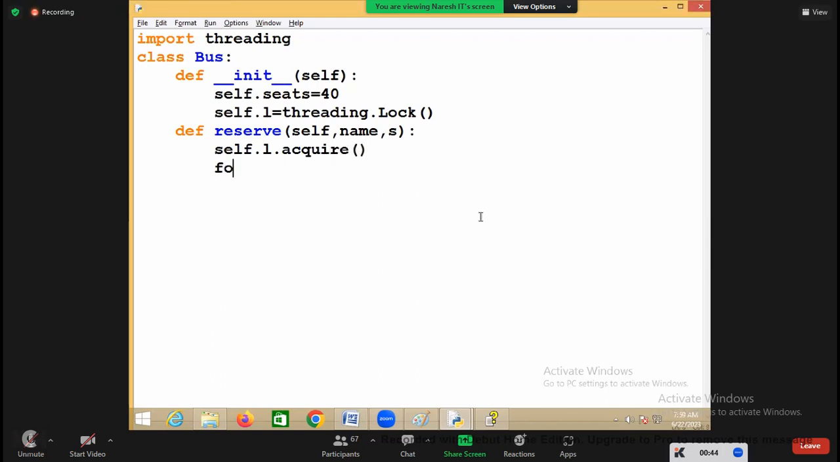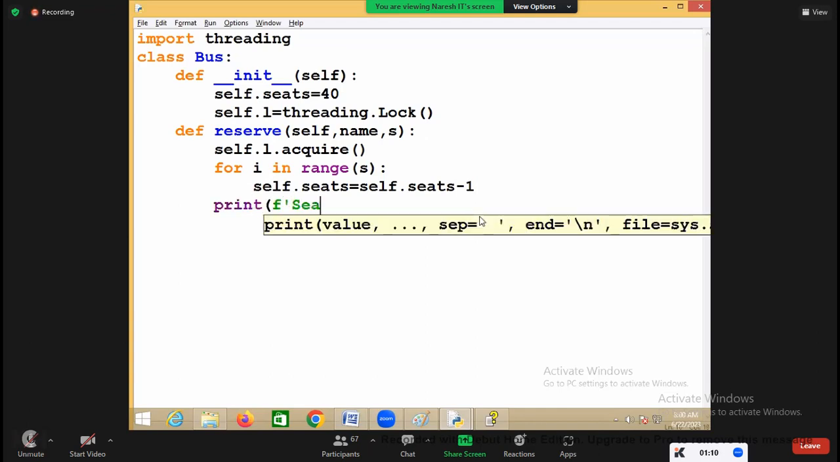So the thread acquires the lock and then runs a for i in range loop, where s is nothing but the number of seats. So at a time it is trying to reserve how many seats here? One seat. So self.seats = self.seats - 1. After that, I'm displaying the message saying that your seats are reserved, along with the name. So I'm displaying the name and saying seats are reserved.